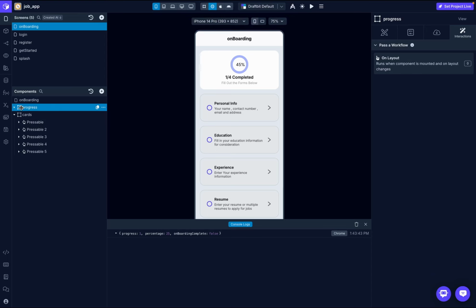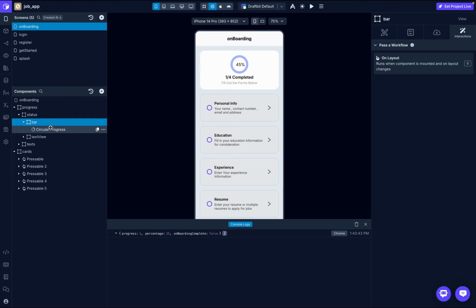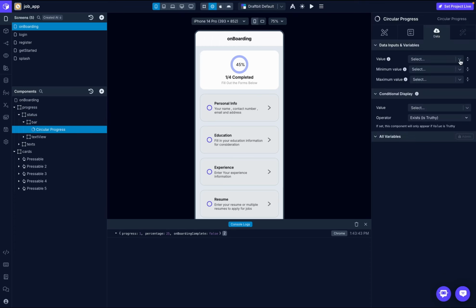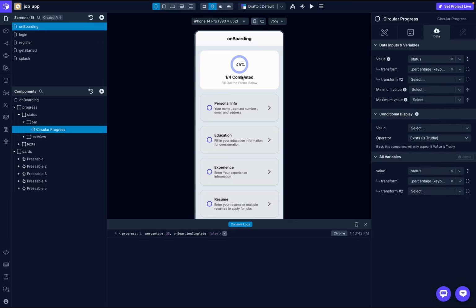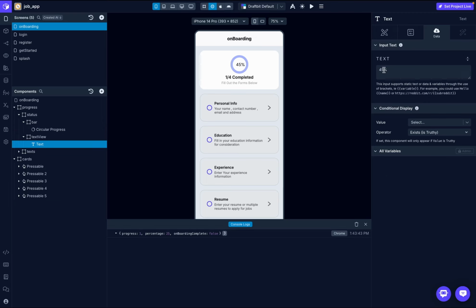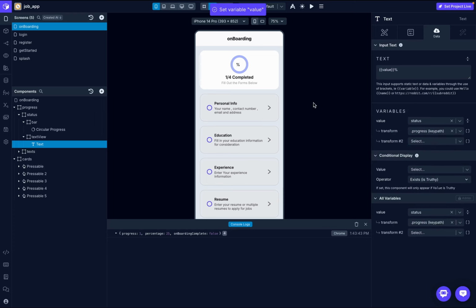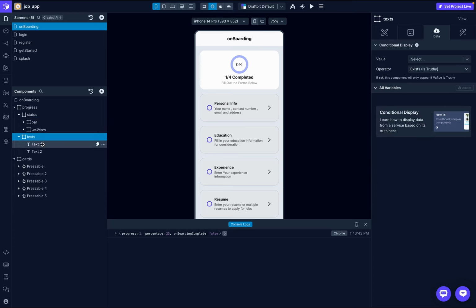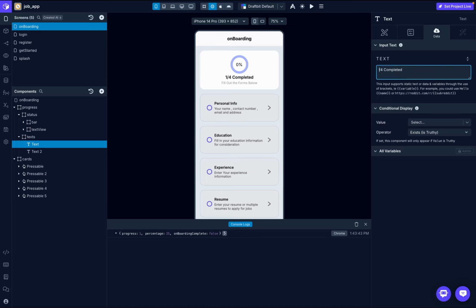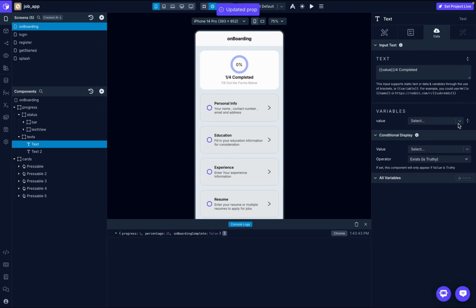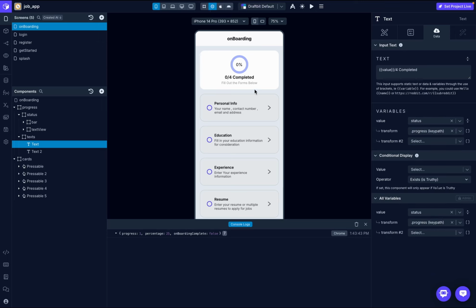Let's head over to the progress, then status bar, then circular progress. Here, it's looking for a value. So I'm going to go to status dot percentage. That's going to be the value, and by default it's 0. Then we're going to go to the text. Instead of 45%, I'm going to make this a variable so it can be dynamic. Now, instead of 45%, we're going to be passing in the status dot progress. And now, by default, it's 0. Up next, we go to 1/4 is completed. We delete the 1 and put a variable here, call it value. Then we pass in status dot progress. And that's going to be 0/4.